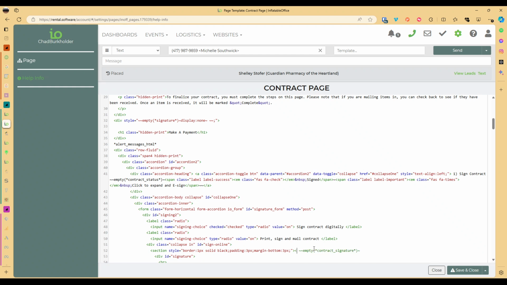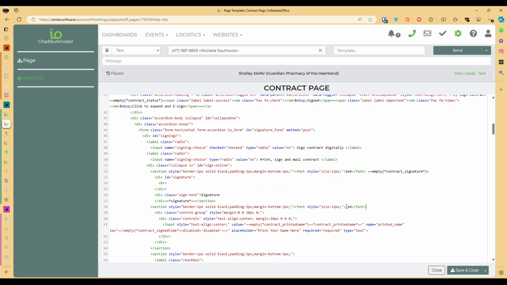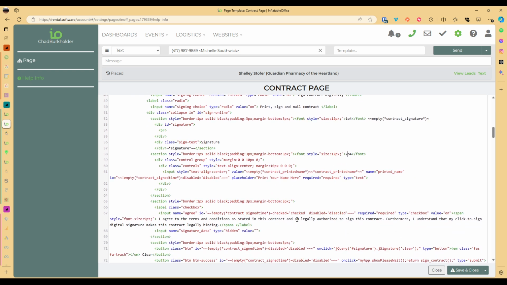I'm going to start here and put font style equals size 12 pixel, 1 of 4. I'm going to take that and paste it right after each section. I'm going to change this to 2, 3, 4. See, I'm right after this opening section deal.